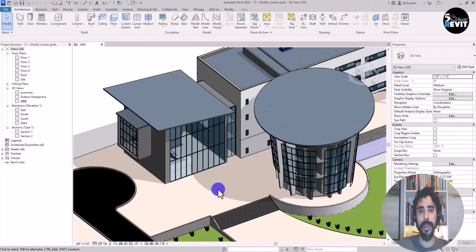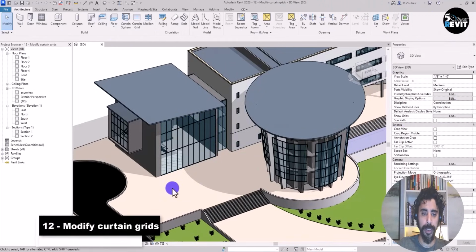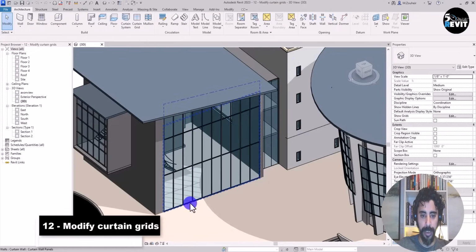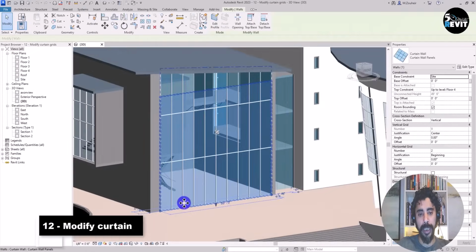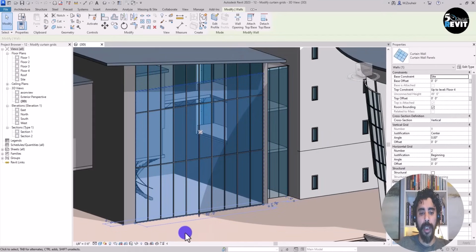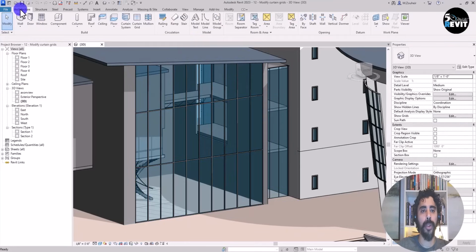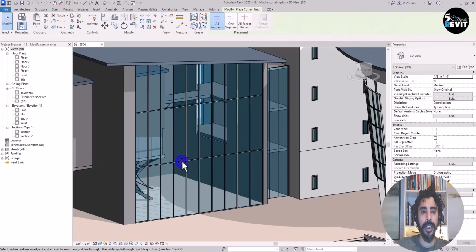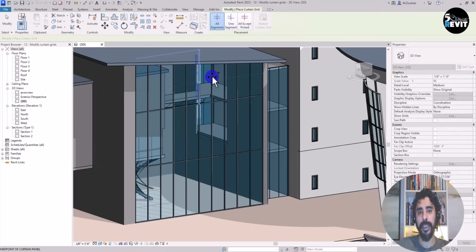I have this model open, 12 modify curtain grids. And I have this curtain wall here. I select it and zoom to have a nice view. Now, I want to add horizontal grids here. How to do that? I click on Modify, go to the Architecture ribbon, and in the Build panel we have Curtain Grid. If I click on Curtain Grid, I have Modify | Place Curtain Grid activated. And we have All Segments or One Segment.